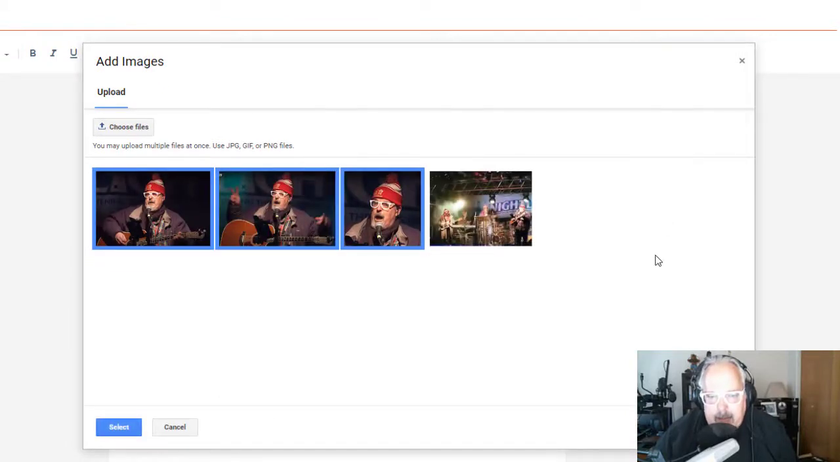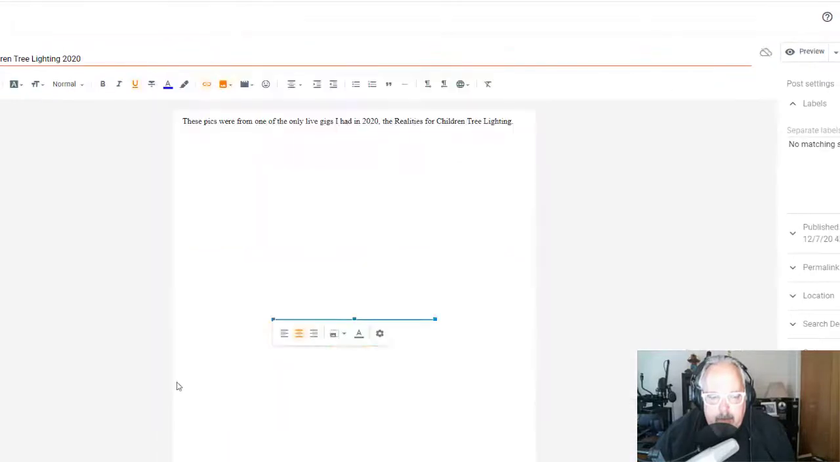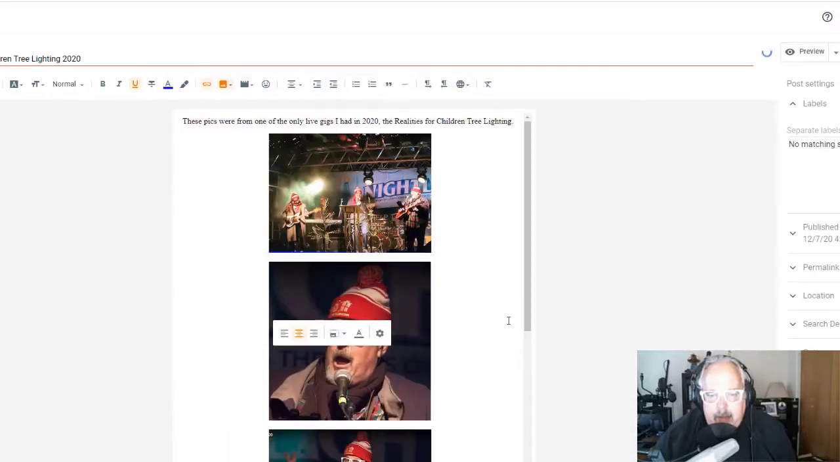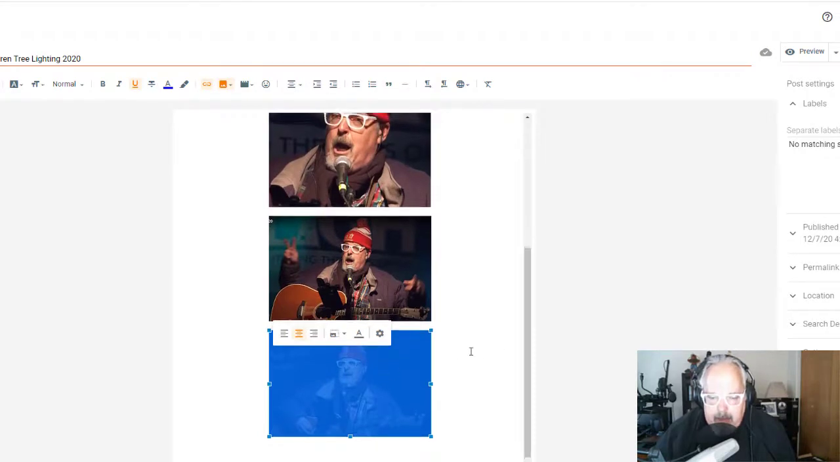Now it's going to automatically select pictures to put up, and you can select or unselect those pictures just by clicking on them. But I do want to go ahead and include all of them. So I'm going to select all of them and push the select button. That automatically loads them right into the Blogger file, and it automatically selects the last one.